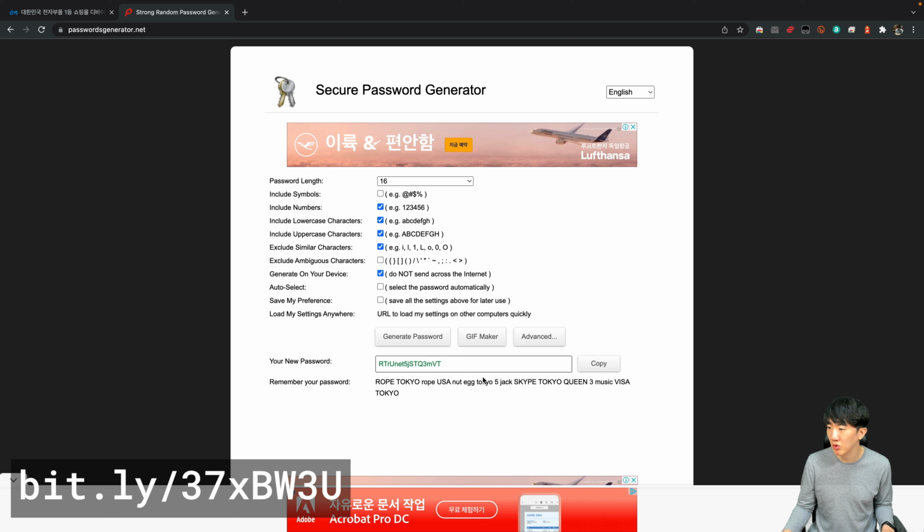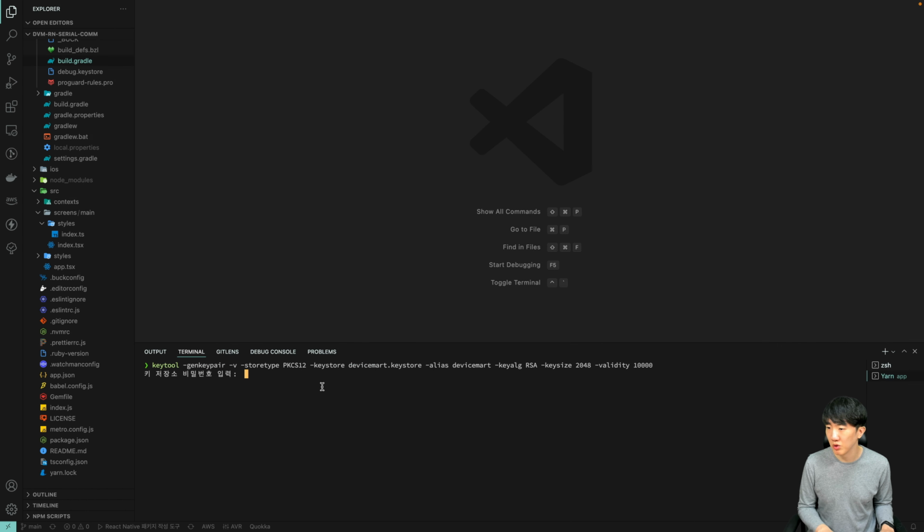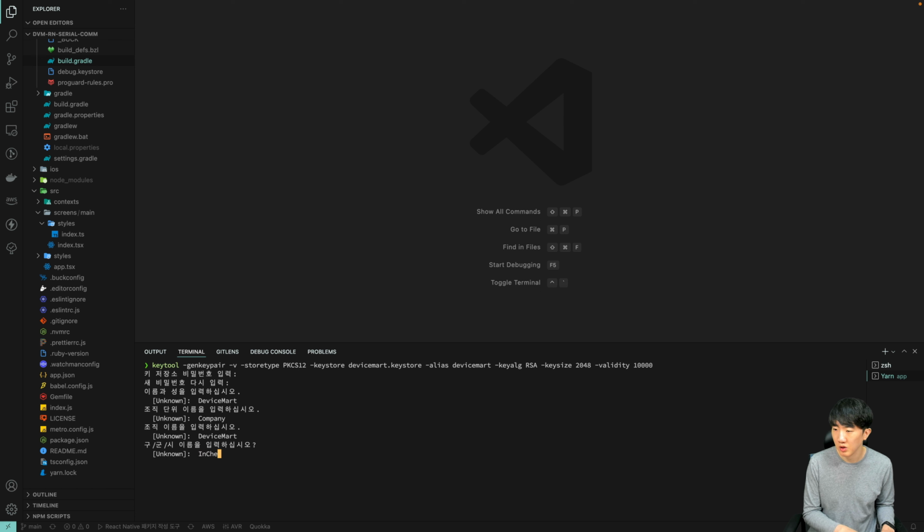After that, you can write your name, and I just put company. If you have an organization name, you can enter that as well. Including your name or organization name helps in identifying the owner of the Keystore, which can be useful for management and auditing purposes. If everything is correct, press Y to save. Now, the Device Mart Keystore has been saved. This confirmation ensures that all your settings have been correctly applied and saved.